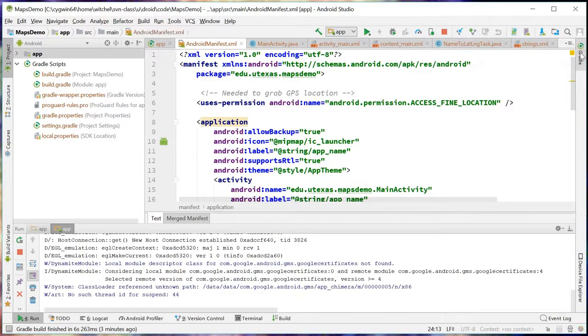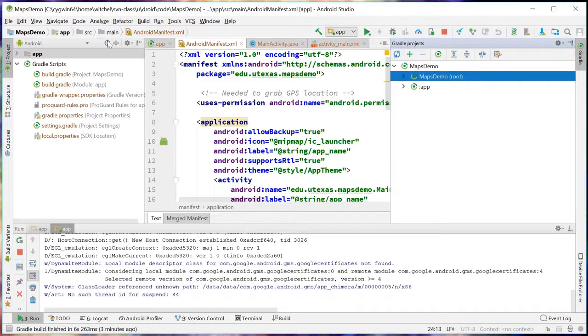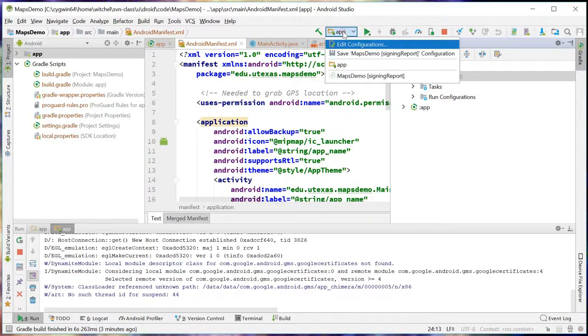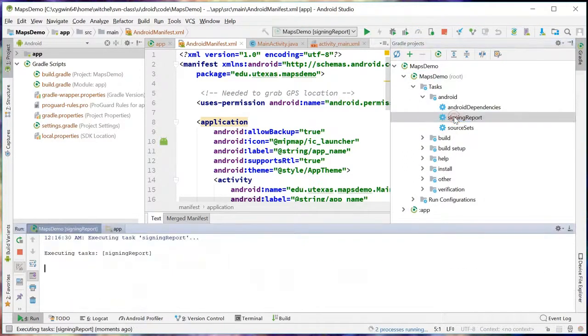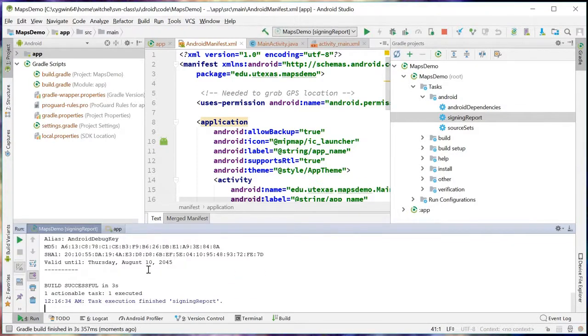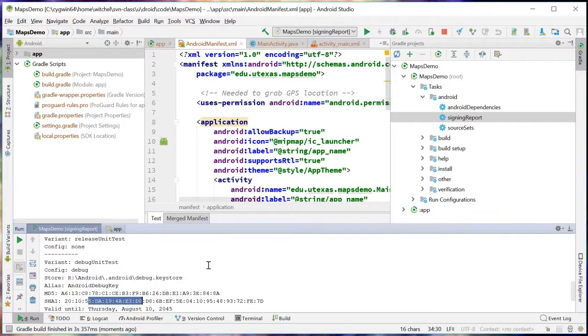So you go over here to Gradle. This is in whatever app you're doing, and you come down to whatever app you're building. Most of the time you just have an app up here, and you go to tasks, Android, signing report, and if you double click it, you see down here it says executing signing report. And here, this is the certificate.